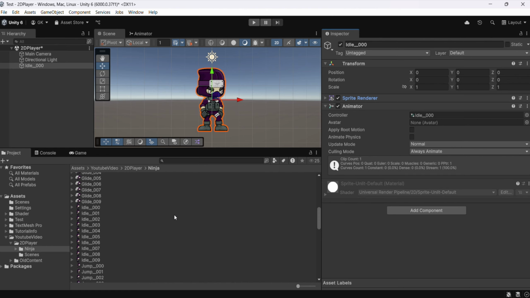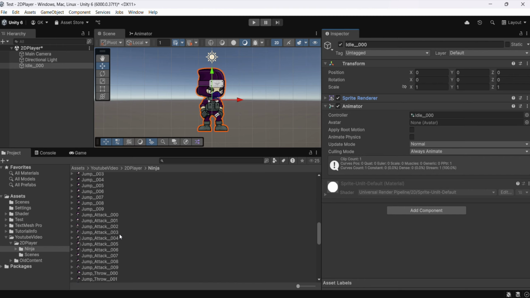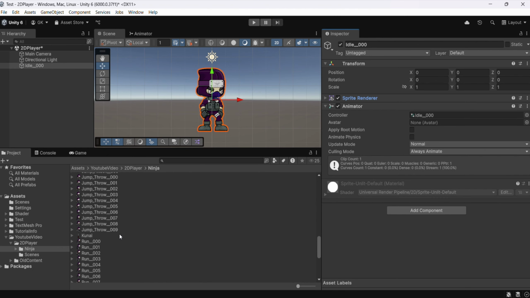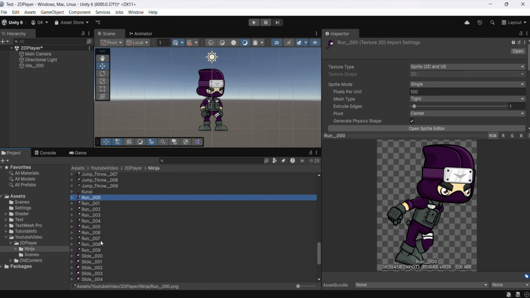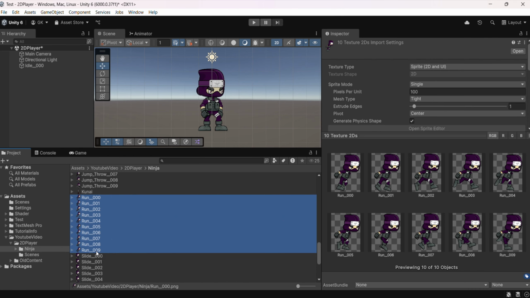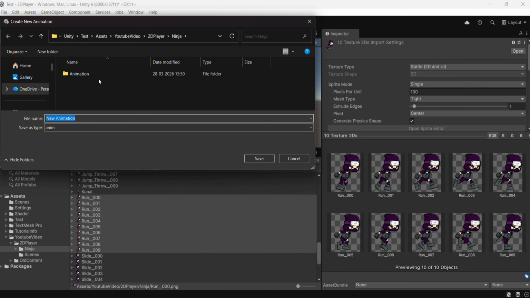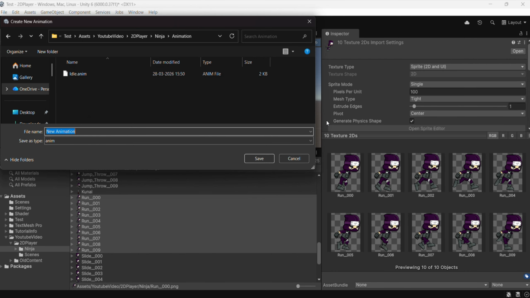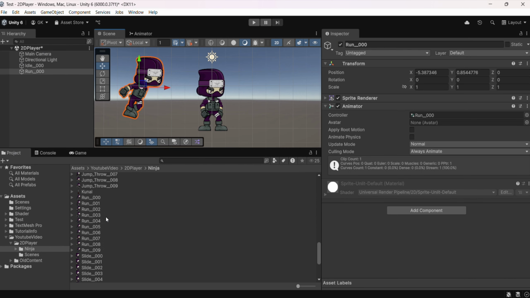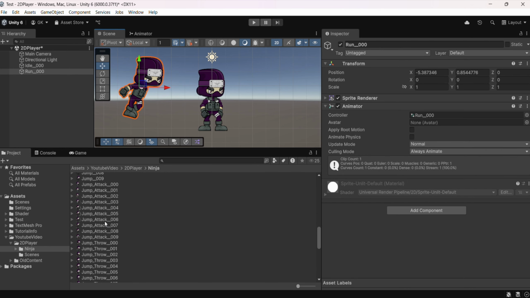Another one we are going to create is walk. There is no walk for the ninja I think, so we are going to select the run. Same, drag and drop in the hierarchy or scene, anywhere. It will create the animation. So we are going to name it walk. Sorry, it is running, right? So run. That's it. And jump.